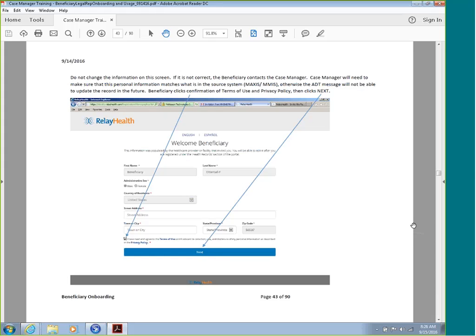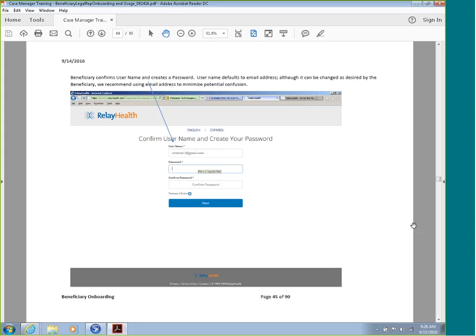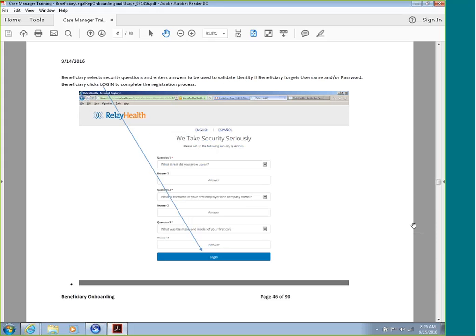The beneficiary clicks confirmation of terms of use at the bottom of the screen, then clicks Next. The beneficiary clicks Next to continue with the registration. The beneficiary confirms the username and creates a password. The username defaults to the email address, although it can be changed as desired by the beneficiary. We recommend using email address to minimize potential confusion.